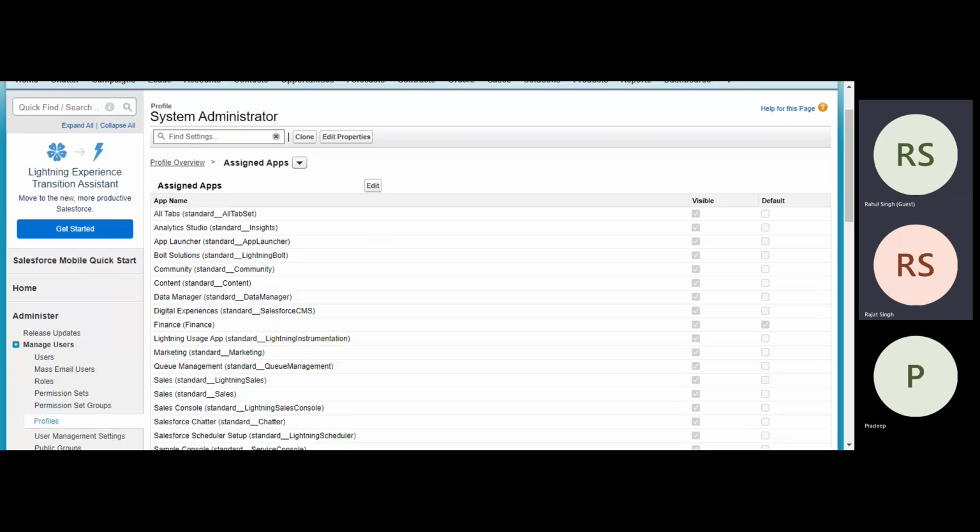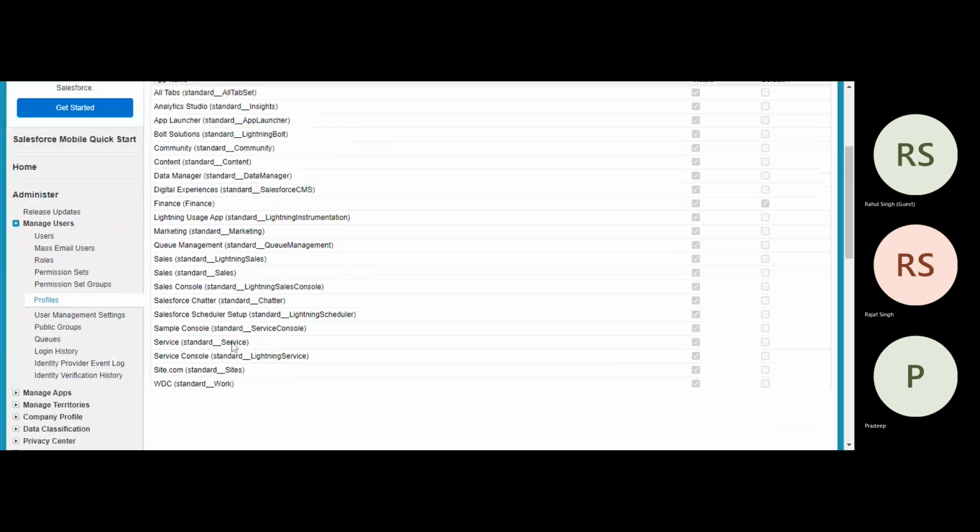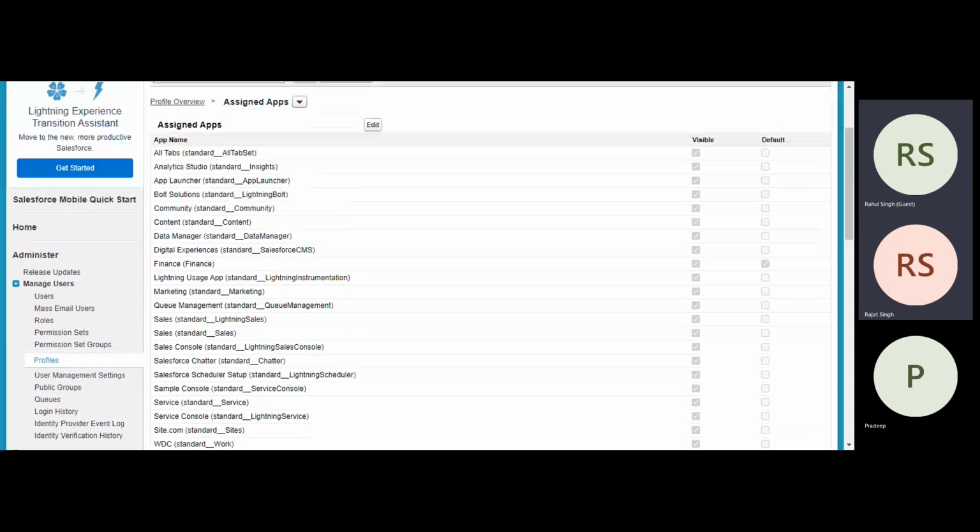Okay. Here, scroll down. Search if your application is visible here. Control F. The finance is there, right? I can see the finance. Yeah, finance is there. So you have created your application. Okay, go scroll up here. This is the default app. Scroll up.